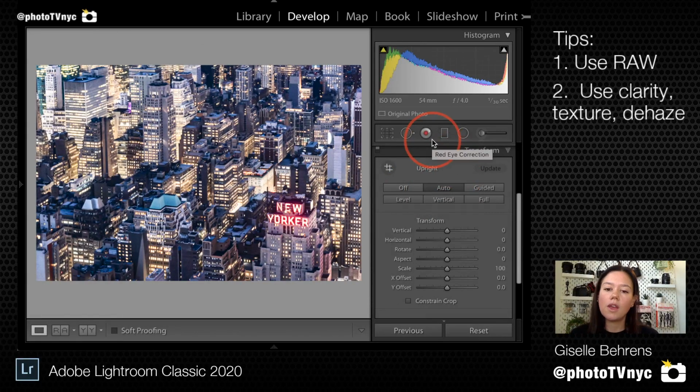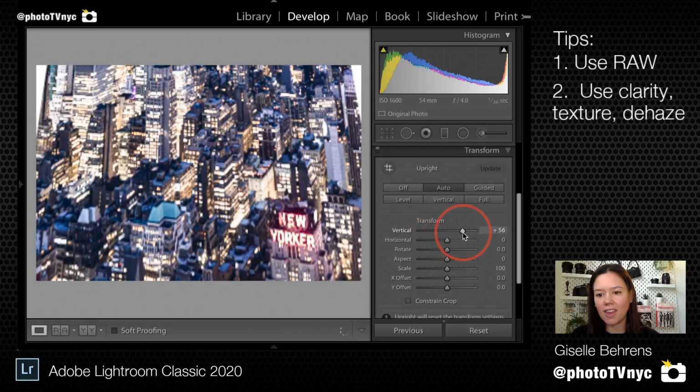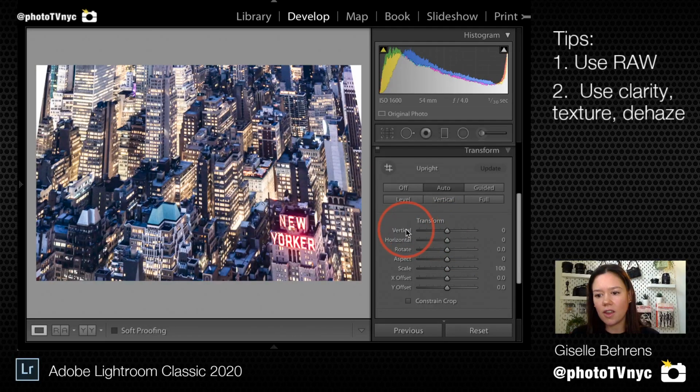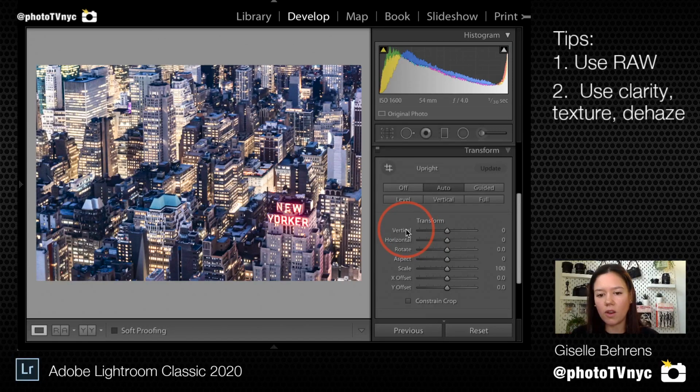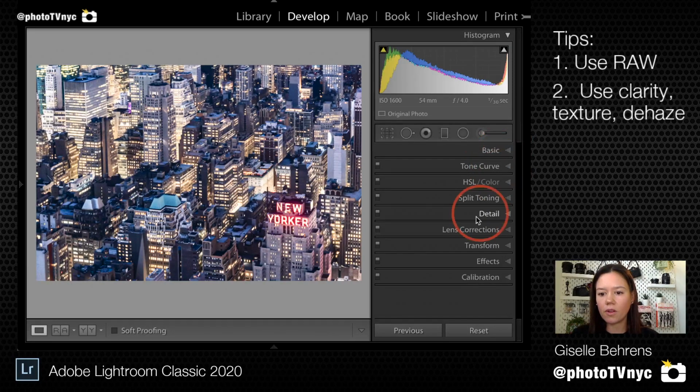Sometimes auto might grab an element that you really didn't want it to grab for the vertical. So you can go manually and just adjust it here and adjust it here. But in this case, I'm pretty happy where it ended. So I'm just going to leave it like this. I'm going to leave the transform like this.